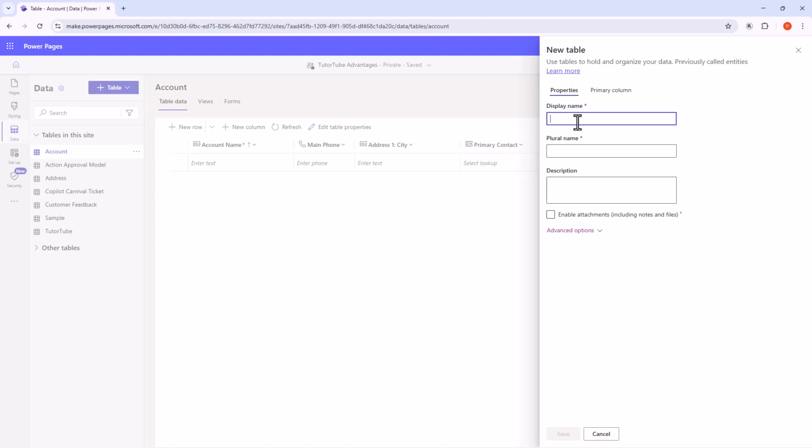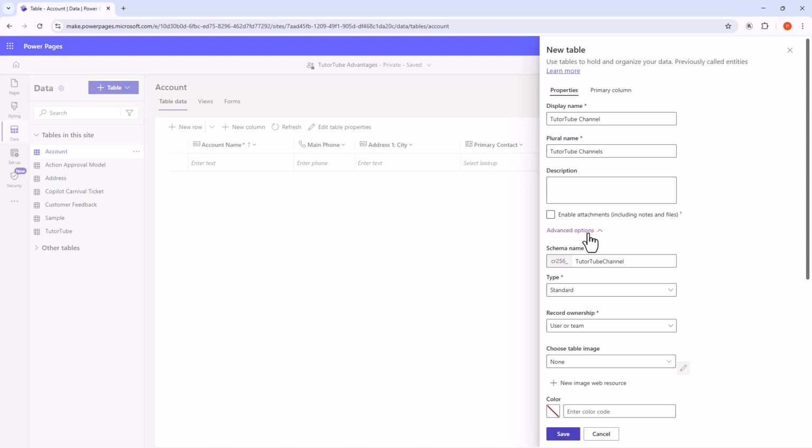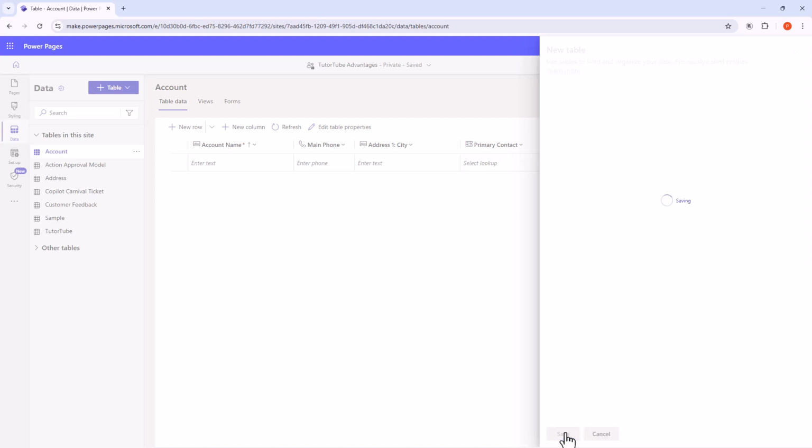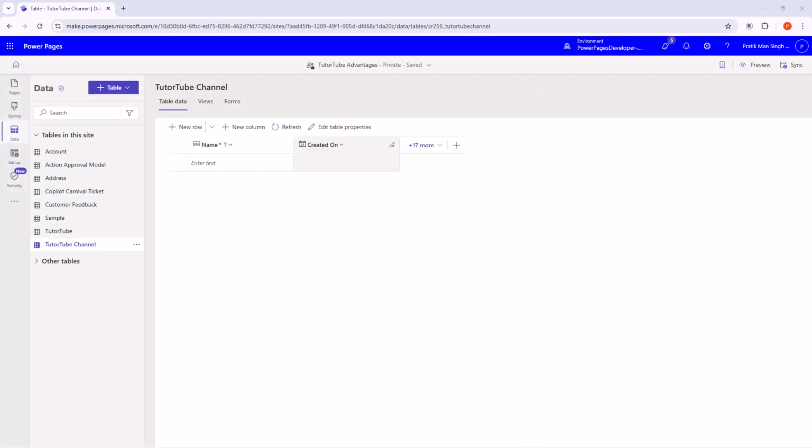So the display name is going to be TutuTube channel, just like this, as you can see, and then you can choose the primary column as well. Once you decide that, you can add in a description as well, and even change the advanced options. But I'm simply going to click on save, and then it starts saving the table, and we'll create it. And then over here on the left side, you can see that the TutuTube channel table has been created, and there's the name field right here.